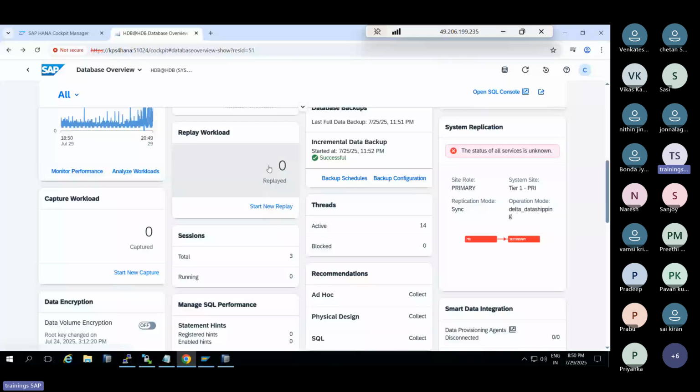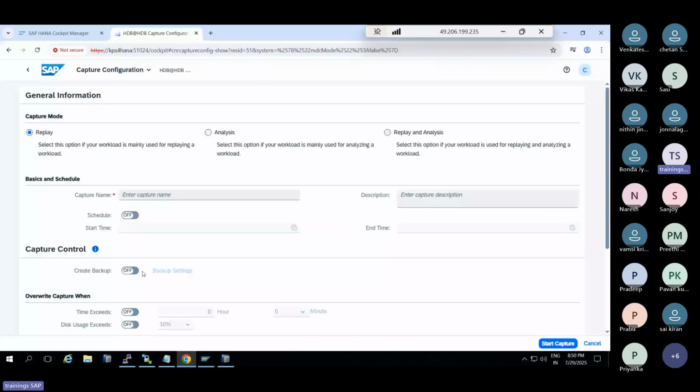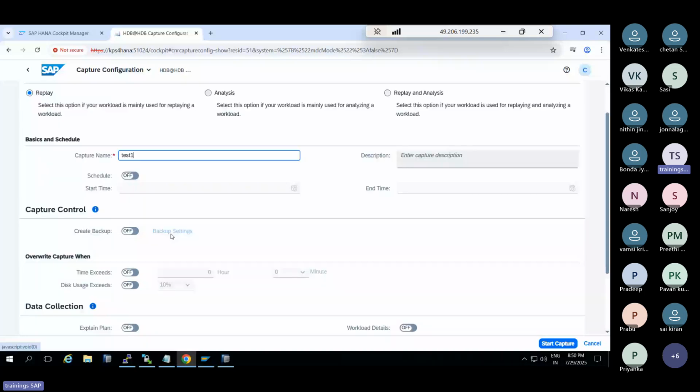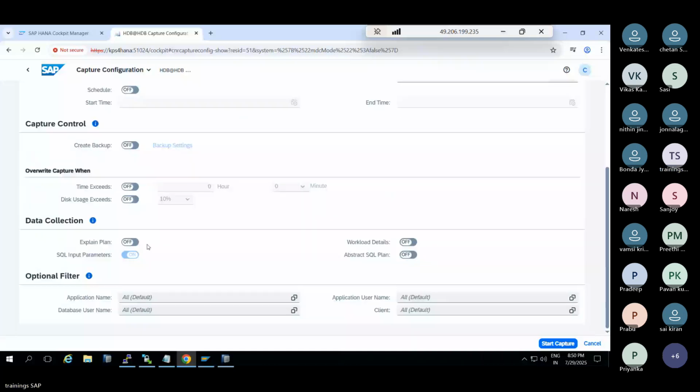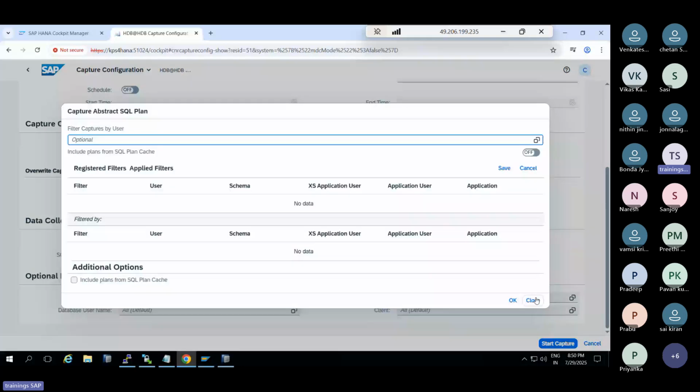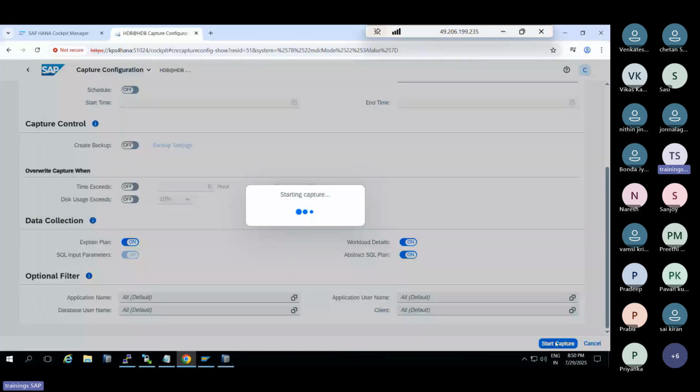Suppose there are some system issues now. I want to capture the load here. I want to capture the workload. So click on start capturing the workload here. Now the workload is getting captured.